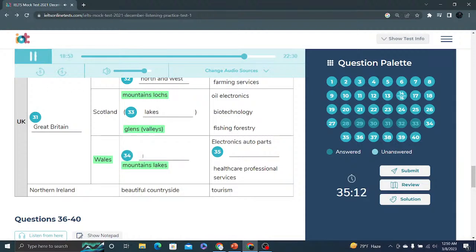Modern industries including oil, electronics and biotechnology, as well as more traditional industries such as fishing and forestry, drive the economy. The largest city is Glasgow, but the capital is Edinburgh. Wales is home to 3 million people, and its geography is characterized by coastline, mountains and lakes.